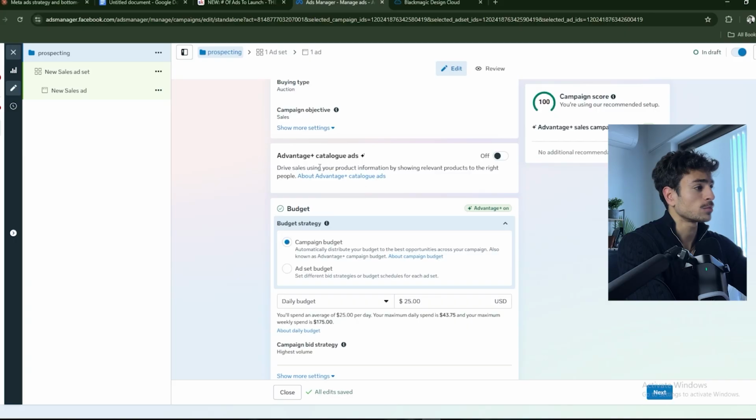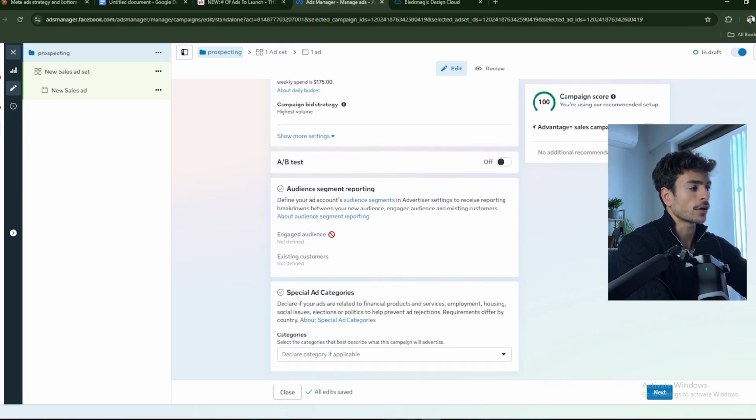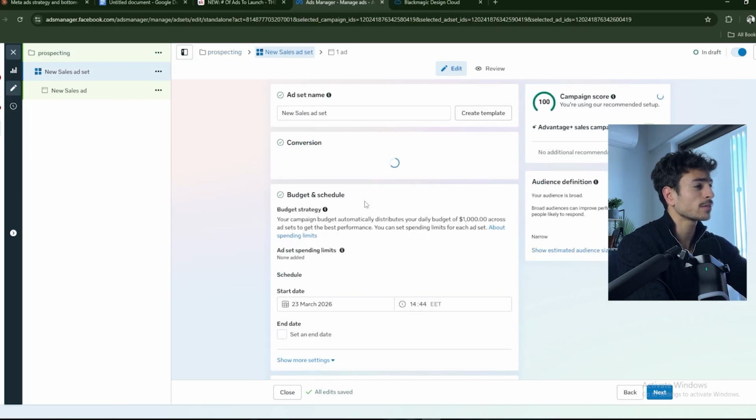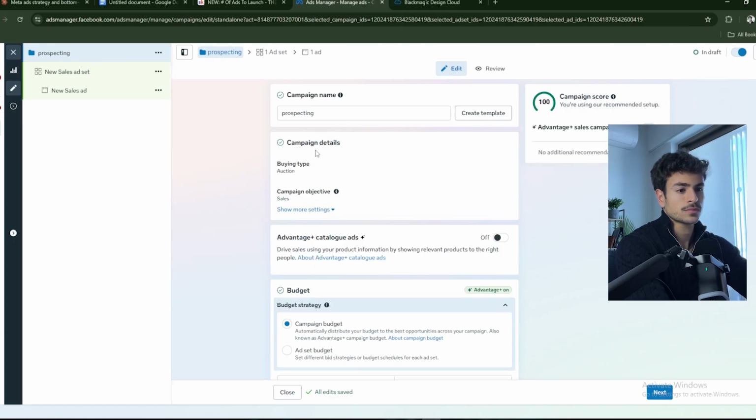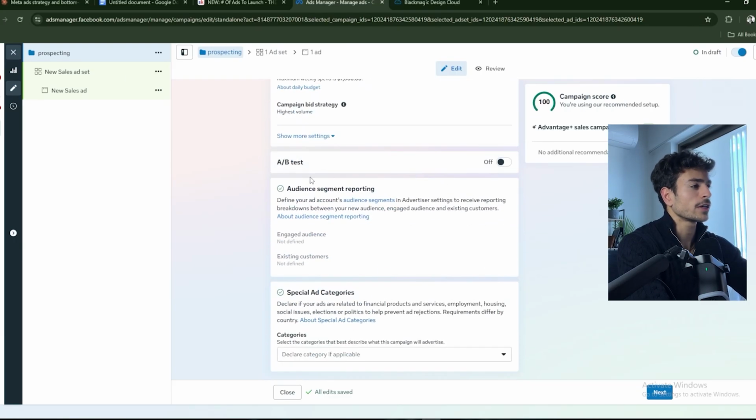You don't want to have Advantage Plus catalog ads on. Daily budget, you put whatever you want to put in. Let's say 1,000 a day. Boom. You keep everything else the same. Okay. Boom. You go to the sales campaign. Then from here, you keep everything else the same.